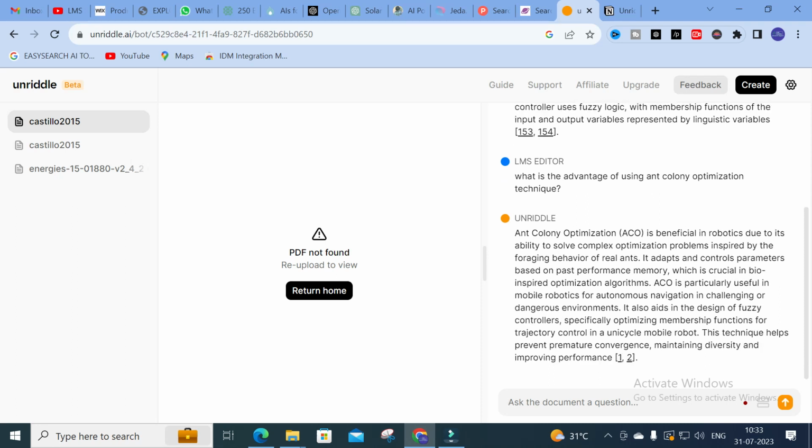ACO is beneficial in robotics due to its ability to solve complex optimization problems inspired by the foraging behavior of real ants. It adapts and controls parameters based on past performance memory, which is crucial in bio-inspired optimization algorithms. ACO is particularly useful in mobile robotics for autonomous navigation in challenging or dangerous environments. It also aids in the design of fuzzy controllers, specifically optimizing membership functions for trajectory control in a unicycle mobile robot.